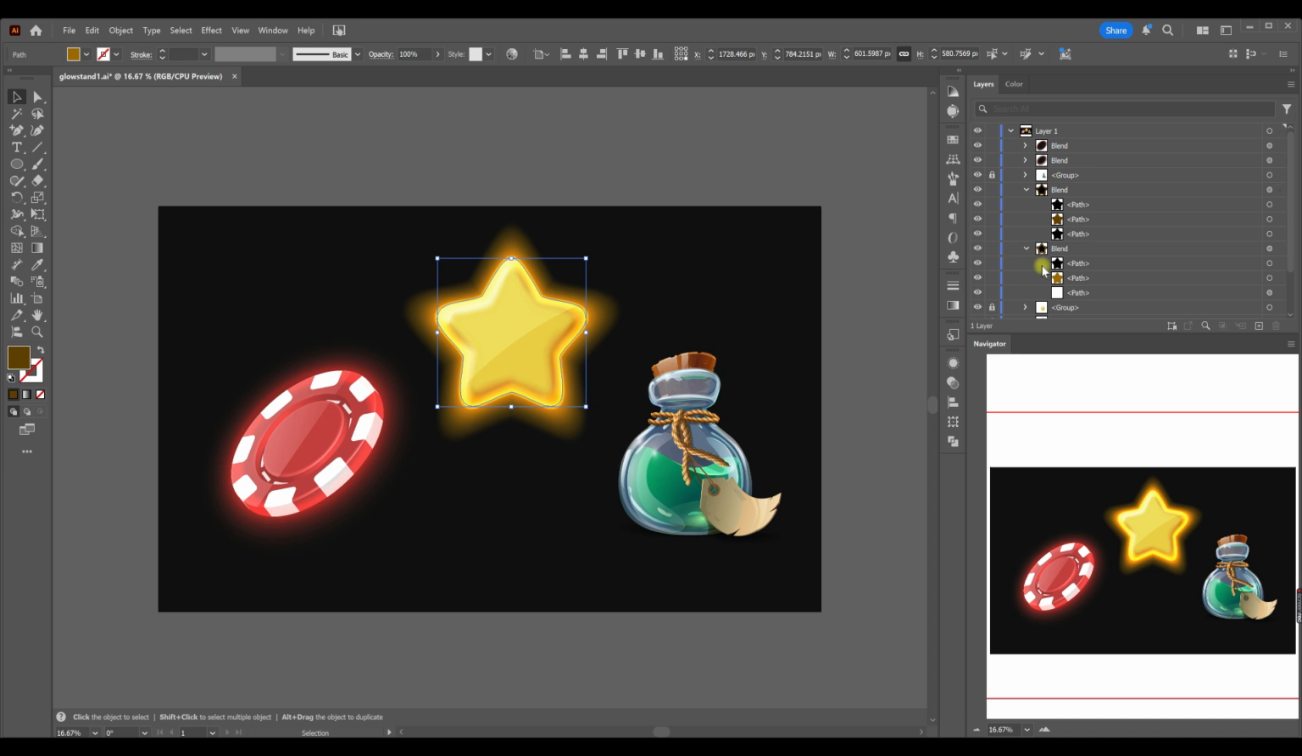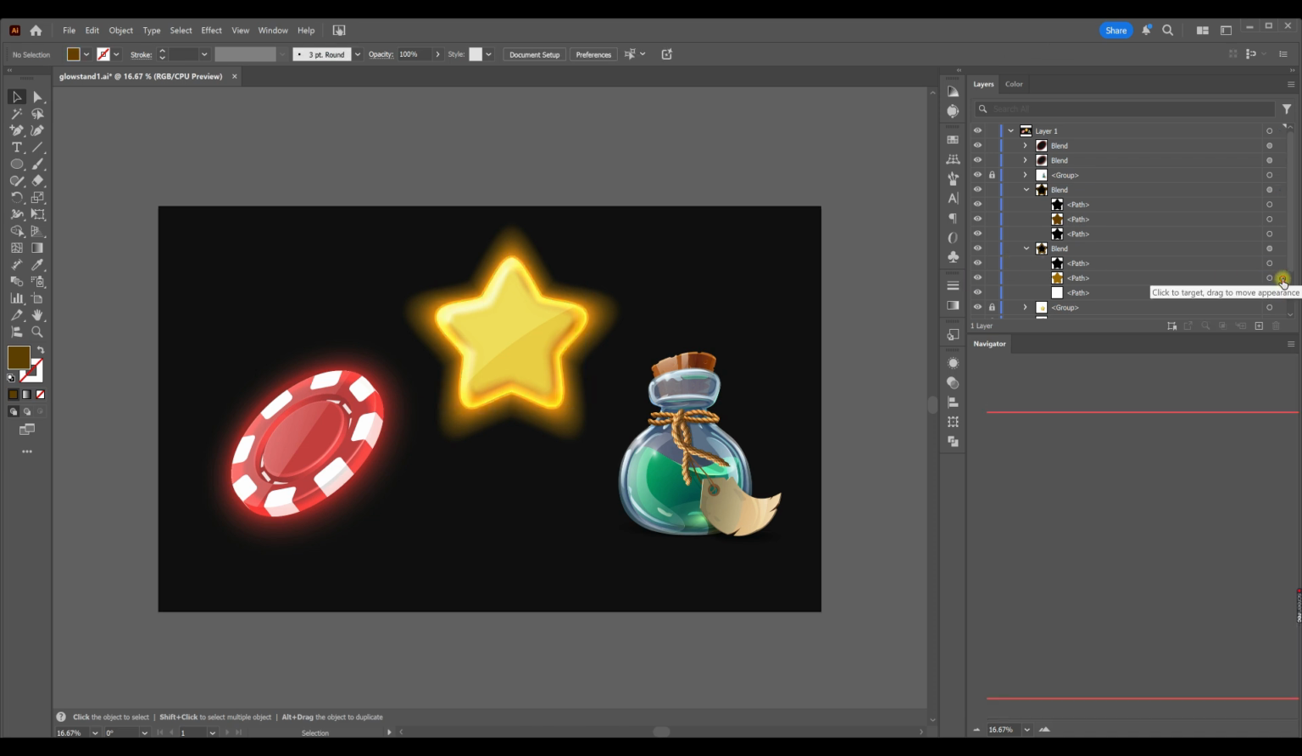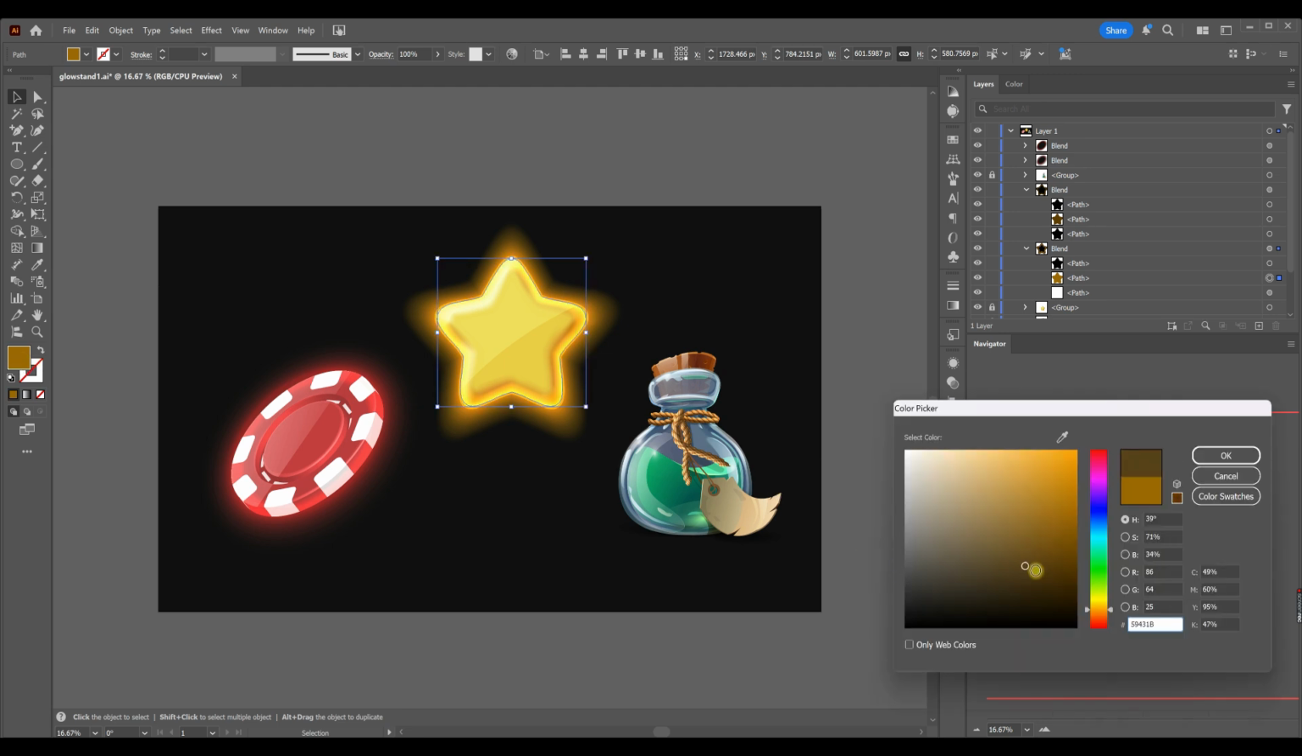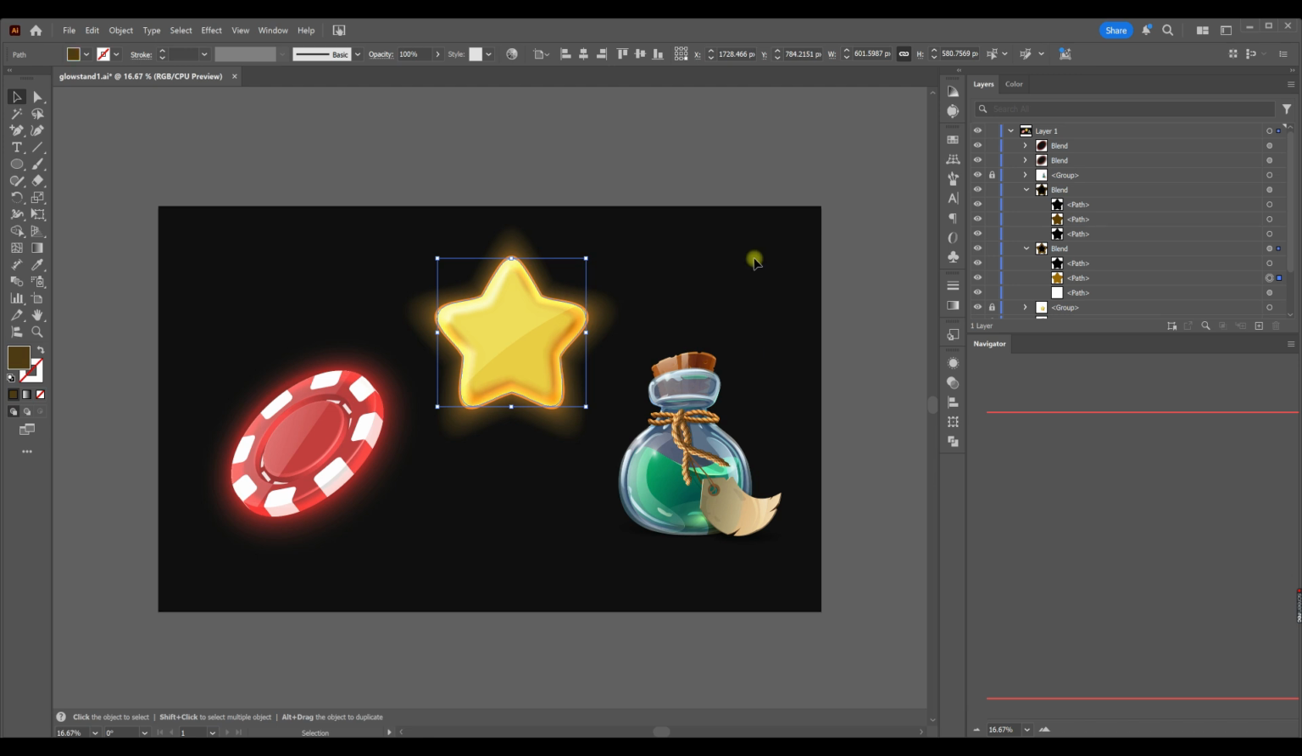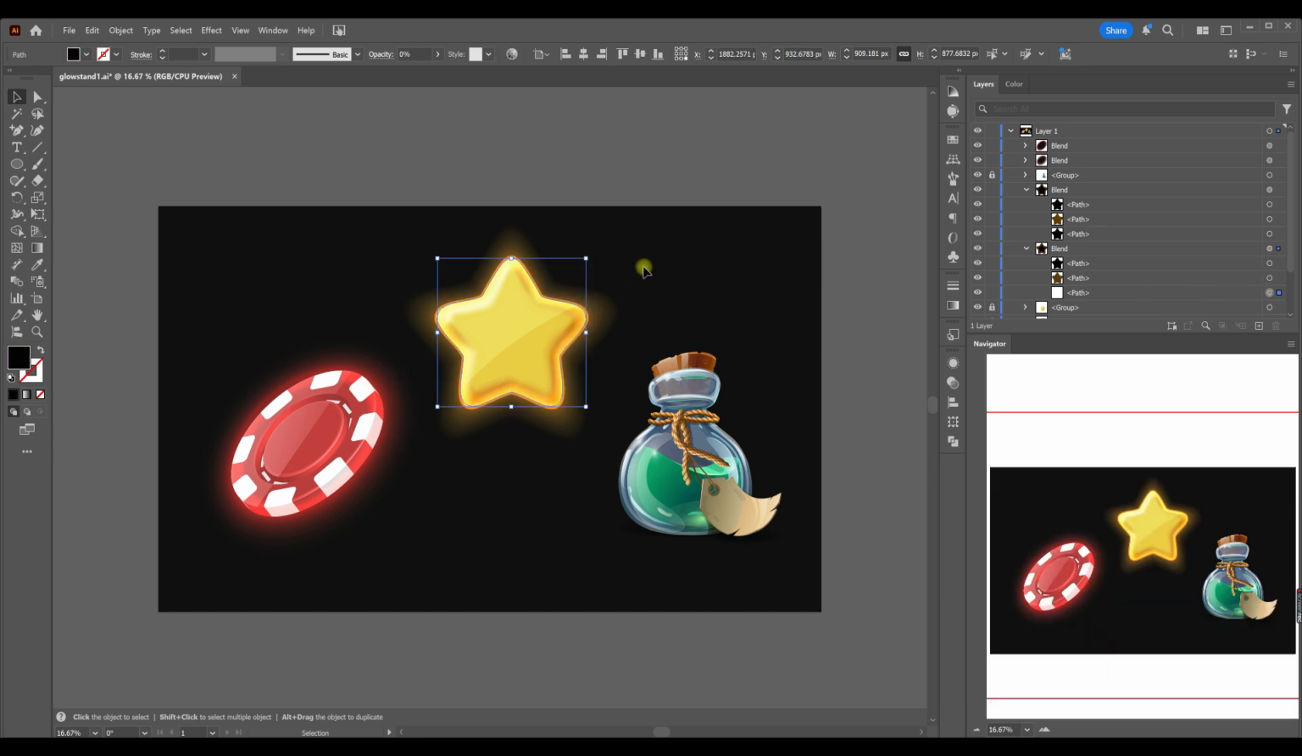As I see in my navigator window, the glowing effect is a little bit too much, so I have to adjust the color of my path. Now I can just go and experiment, change a little bit the color of blend or scaling it up and down and see what works the best.